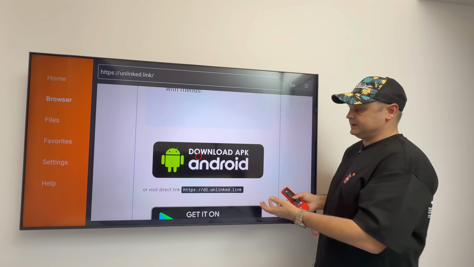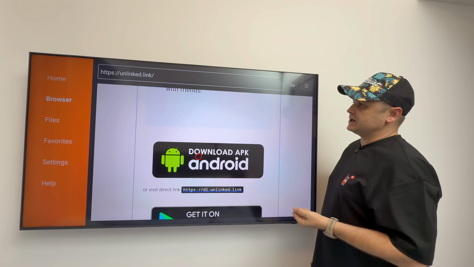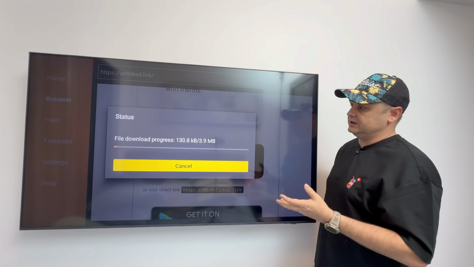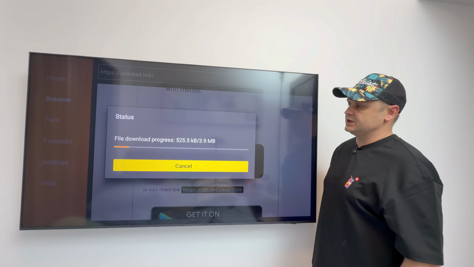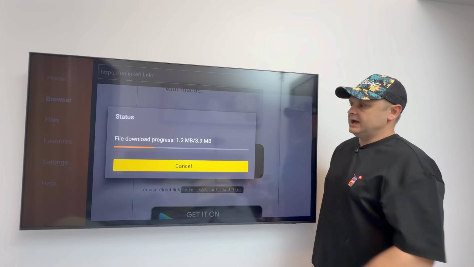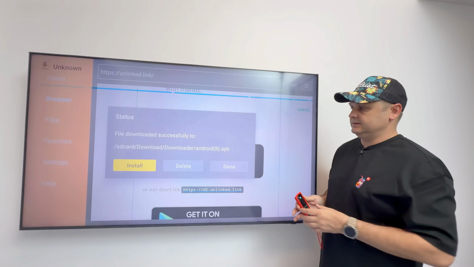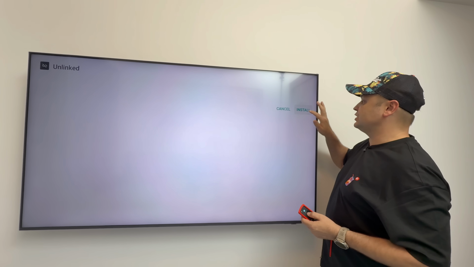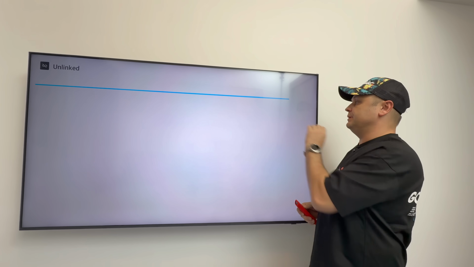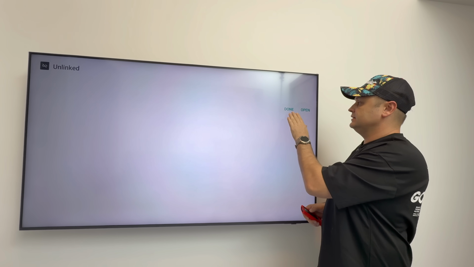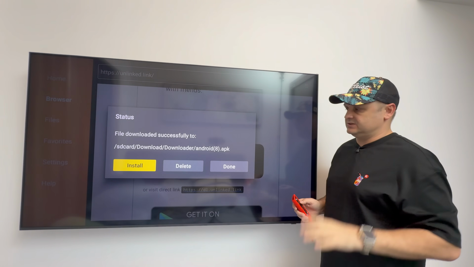Now, what's going to happen, it's going to pop up and it's going to start downloading the Unlinked application. It's about 3.9 megabytes, should be pretty quick. You can see it's pulling this into my device right now. And when it pulls it into my device, it'll start installing it automatically. So I'm just going to press the install button, but I'm not going to press the open button. I'm simply just going to press the done button, okay? Because we have to do one final step.